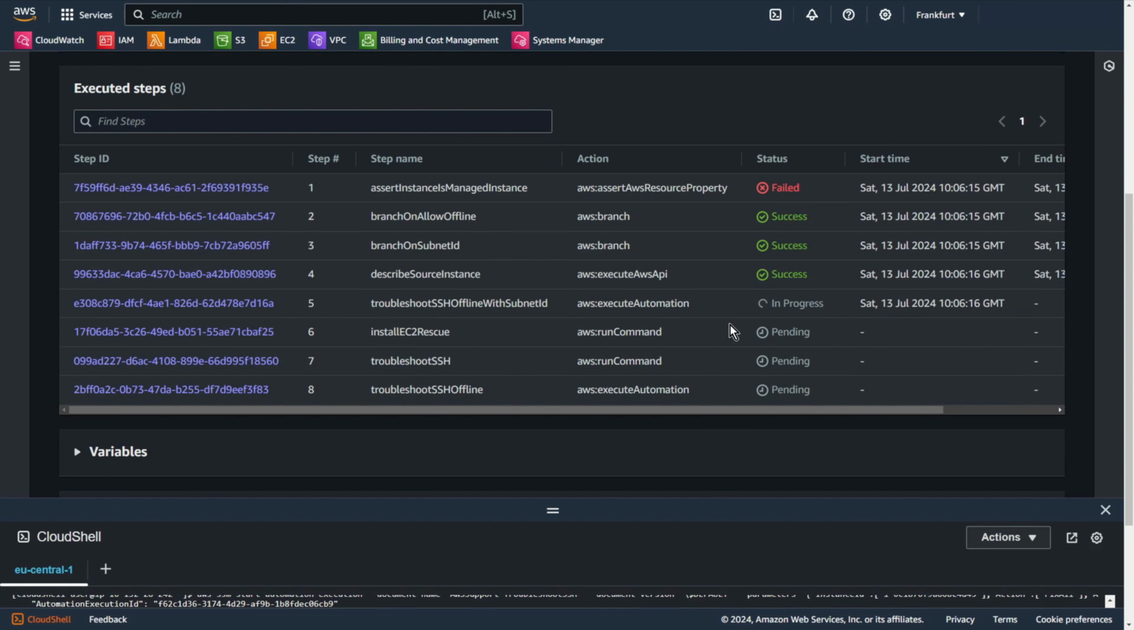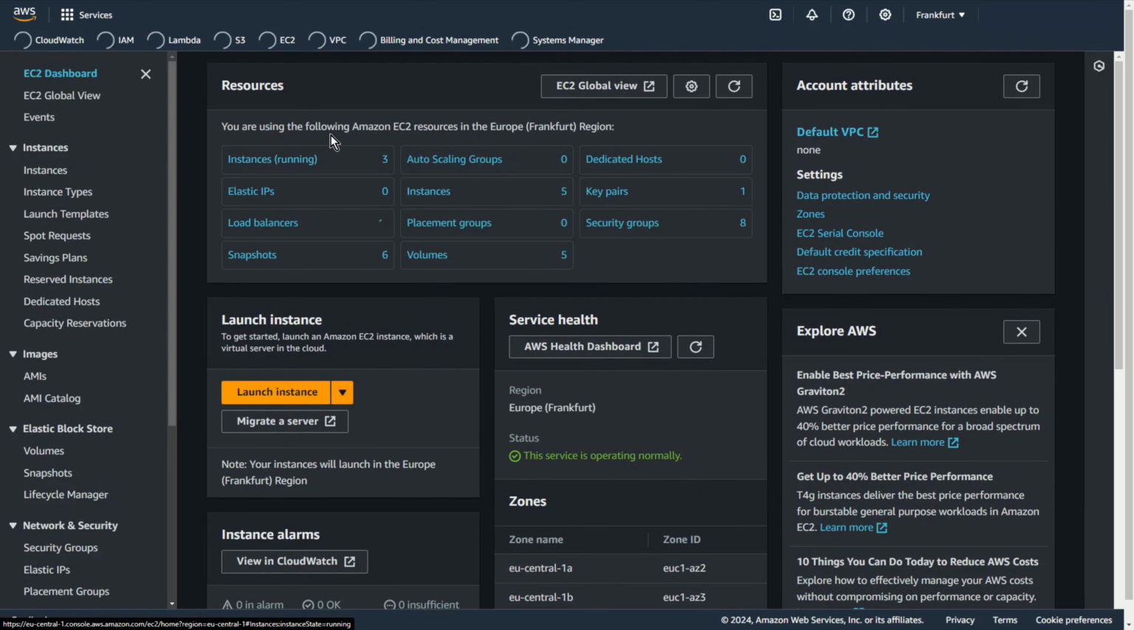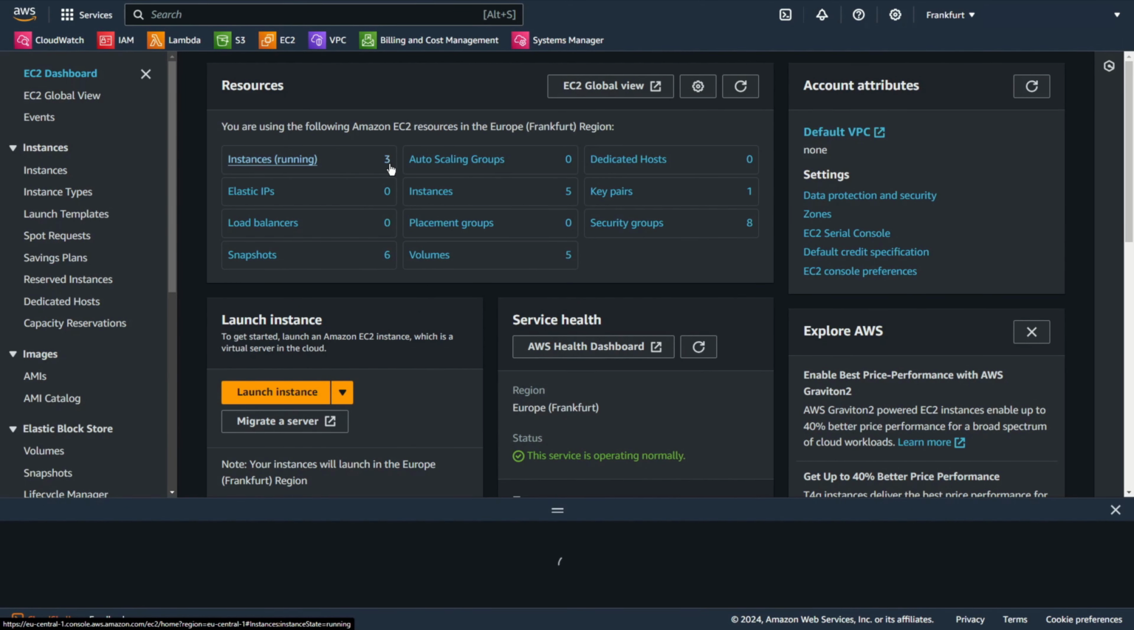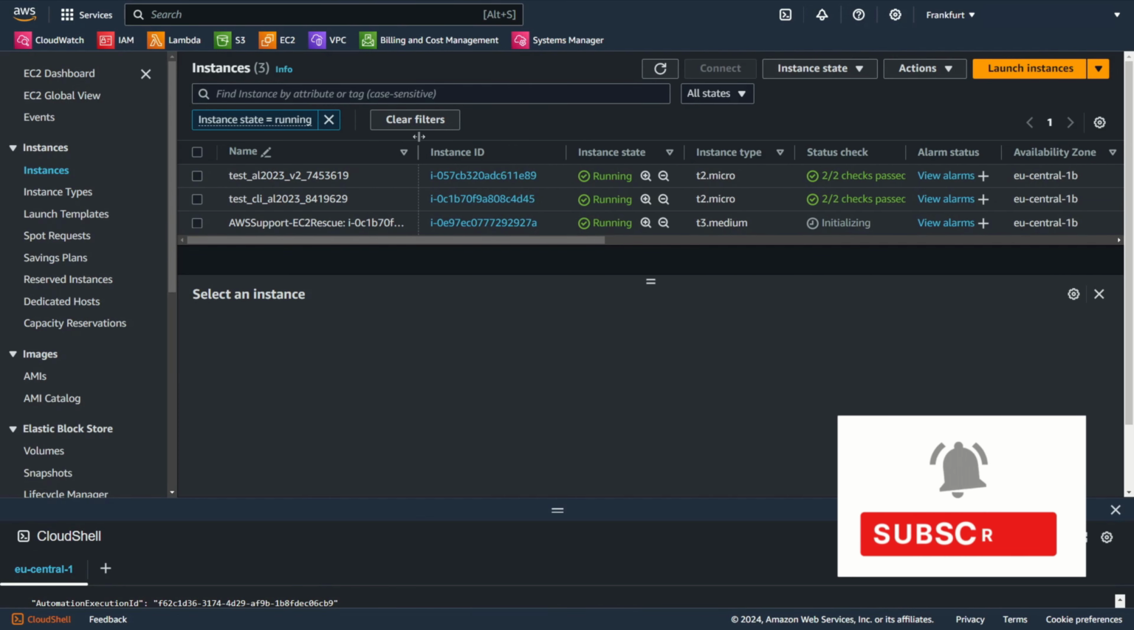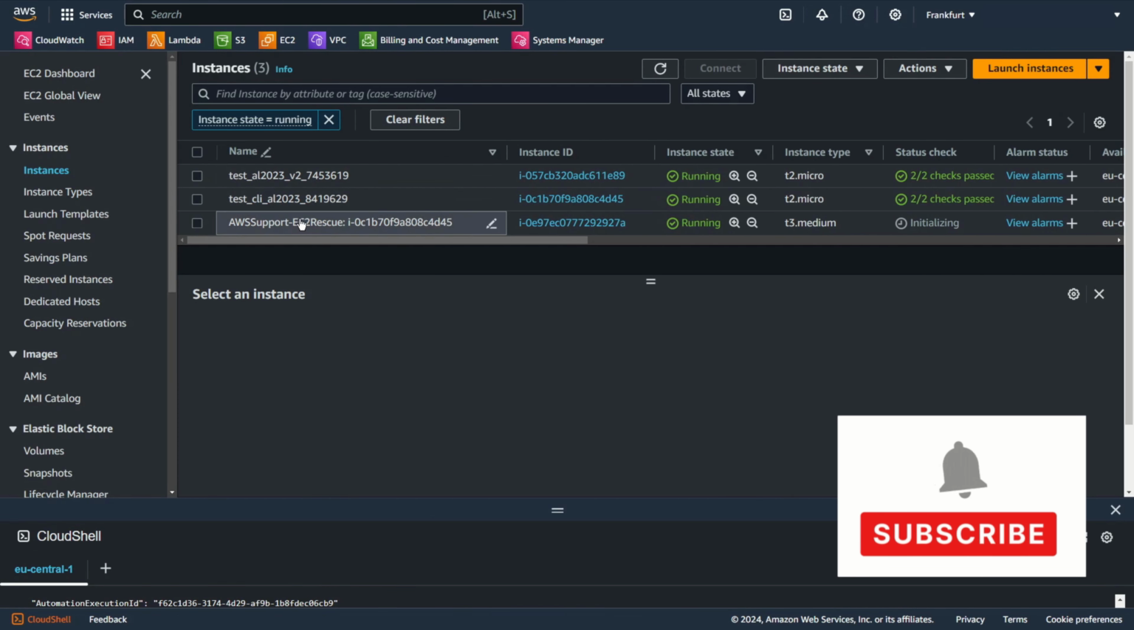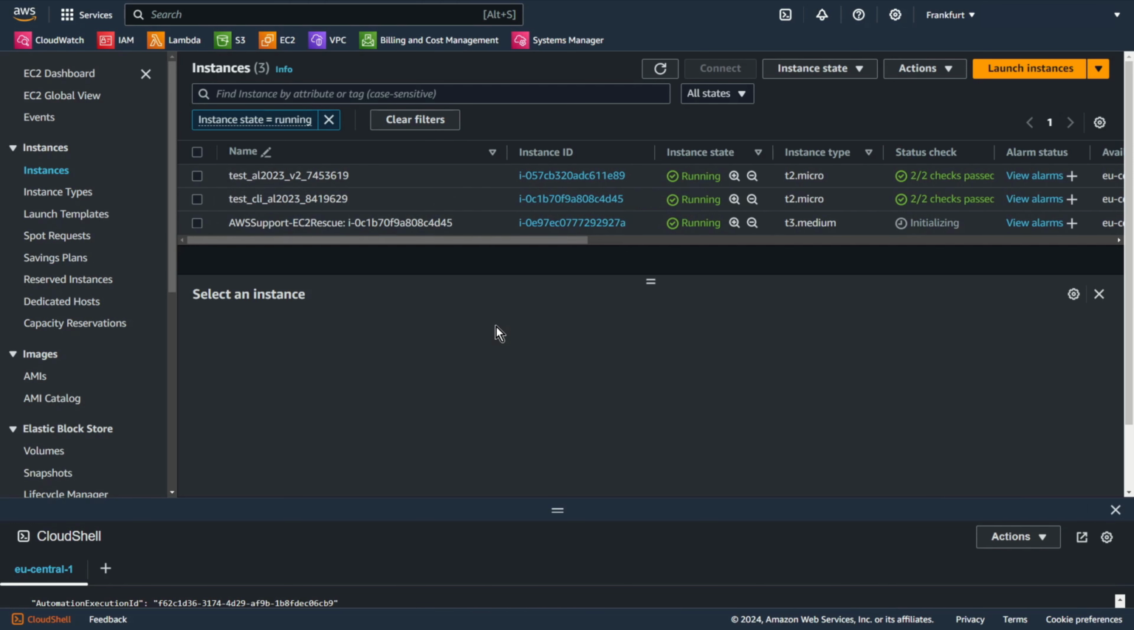Oh, I can show you something more. As you remember, at the beginning I had 2 EC2 instances in running state. Now I have 3 in running state. Why? Because this one was created by automation. As you can see, the name is AWS Support EC2 Rescue and InstanceId. Don't worry, this EC2 will be automatically deleted.